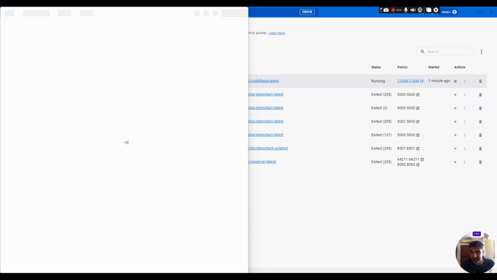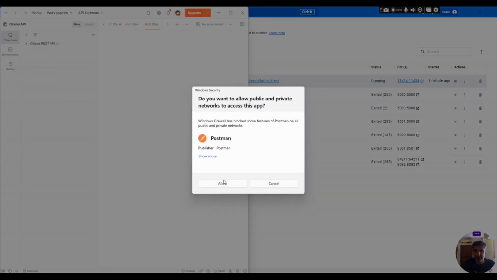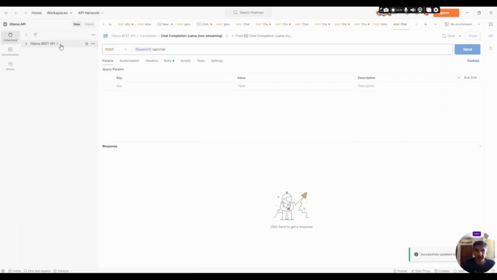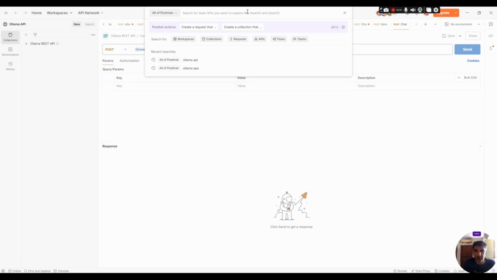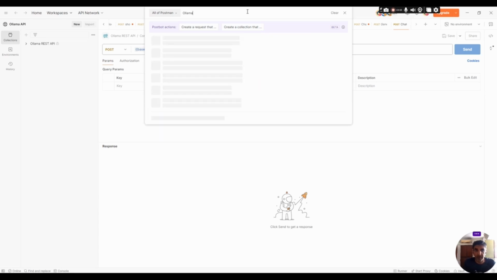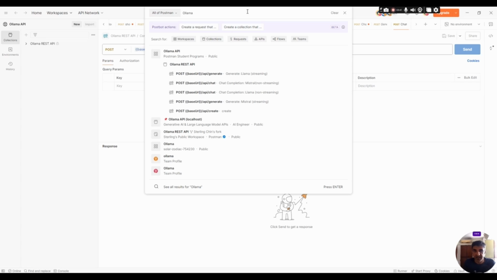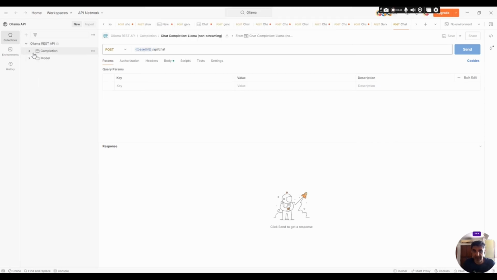Currently, of course, we are not doing anything with the IDE. We are simply testing it on Postman. With Postman, you can look for the collection. You can go here and look for Ollama REST APIs, find that collection, and simply add it to your workspace, like I have done here. The collection will give you a set of options, and you can start calling.